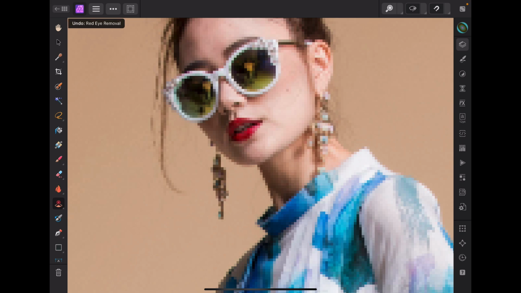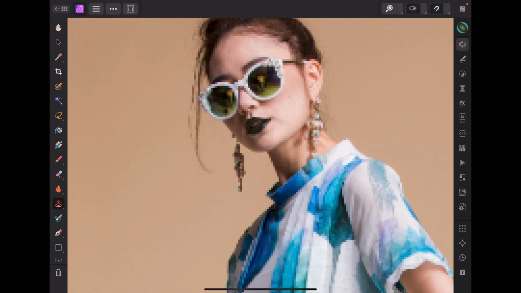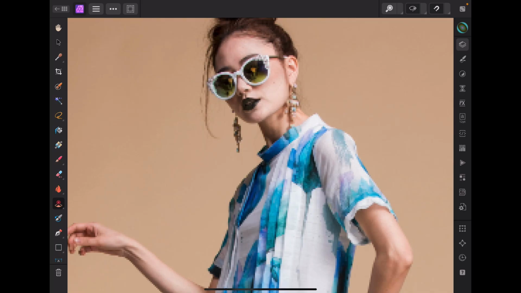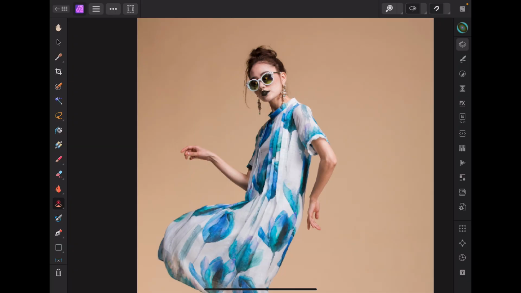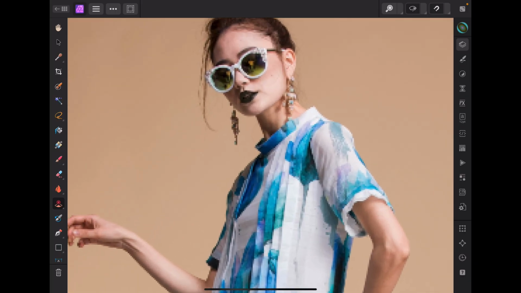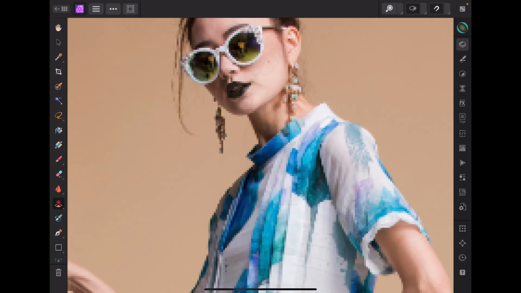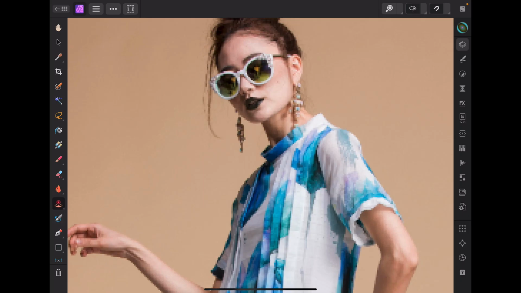So I'll redo that, and it's gonna know what red. We're gonna take anything that's red and make it not red. So basically it does what it says. It removes the red eyes. All right, and next one down. Let's just leave her like that, that's fine.